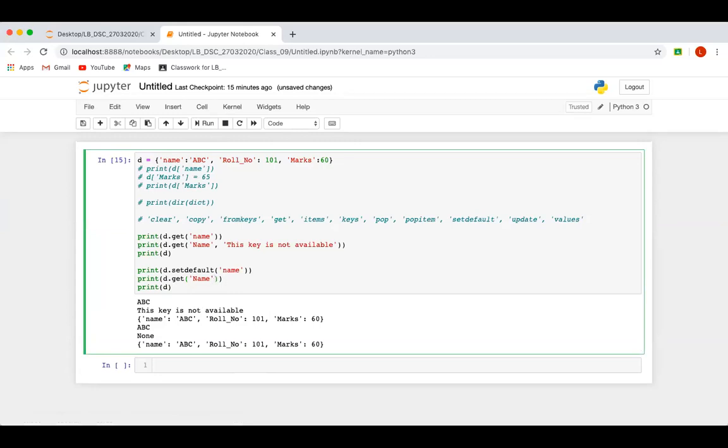So how will it create? If you pass a key which is not available, and you pass the second argument here, and you run this code, then it will create a key value pair. Okay, so it is creating. Now let's say you do not pass this second value, then the default value is None, so it will create a key value pair with name and None.